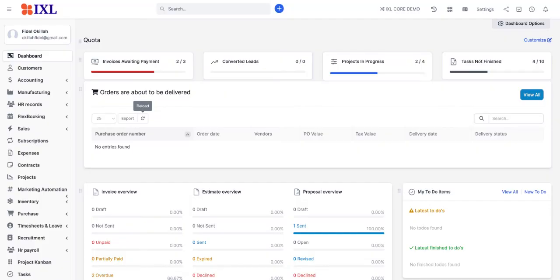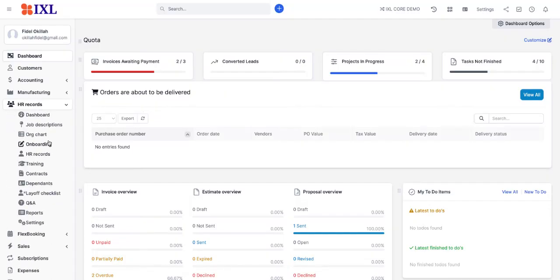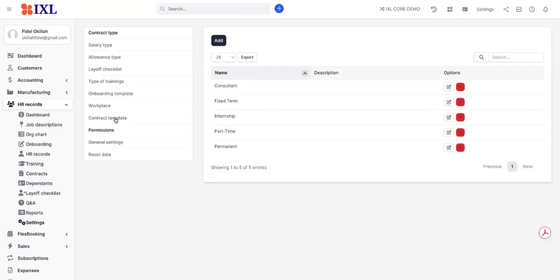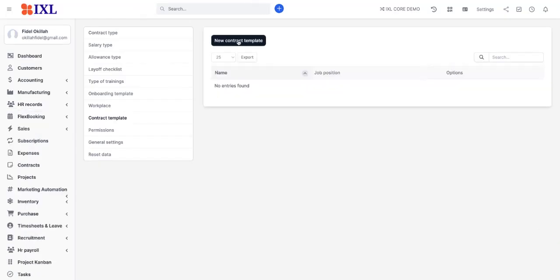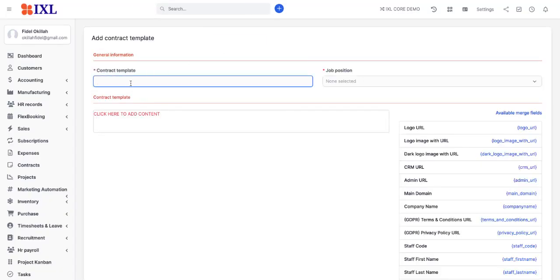In our series under HR records, we are looking at contract templates. On HR records, contract templates under settings. Under settings, we have contract templates. To get in a contract template, all we'll just do is new contract template, and the contract template probably we would call this head of sales contract.